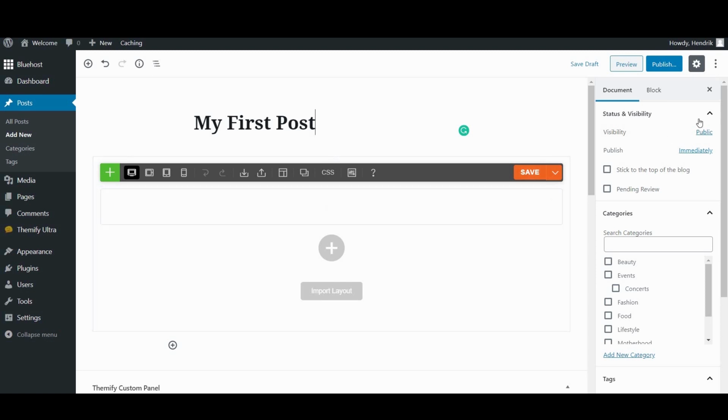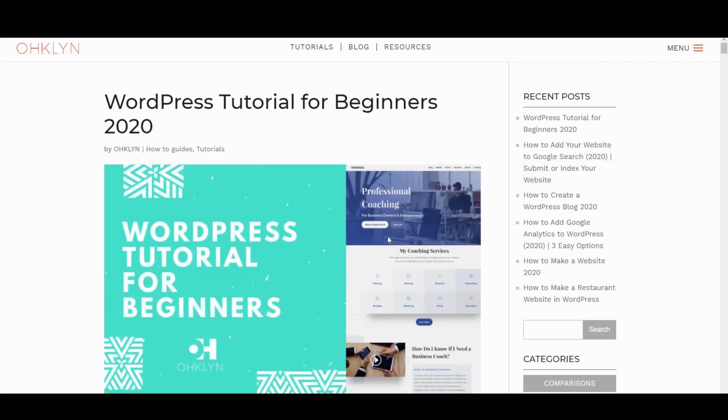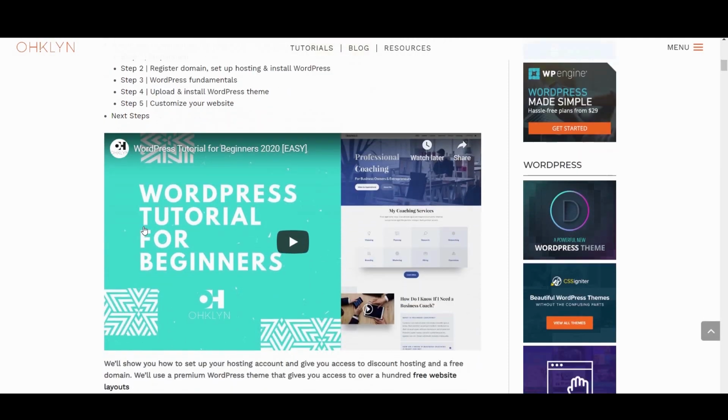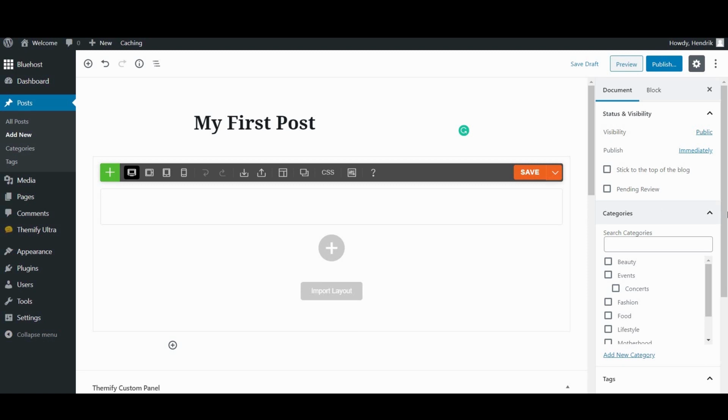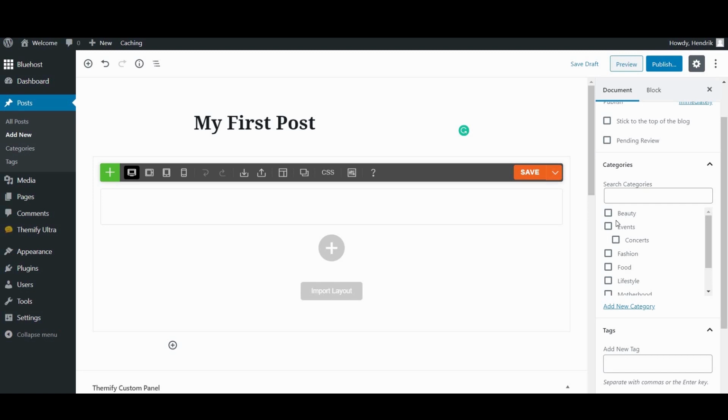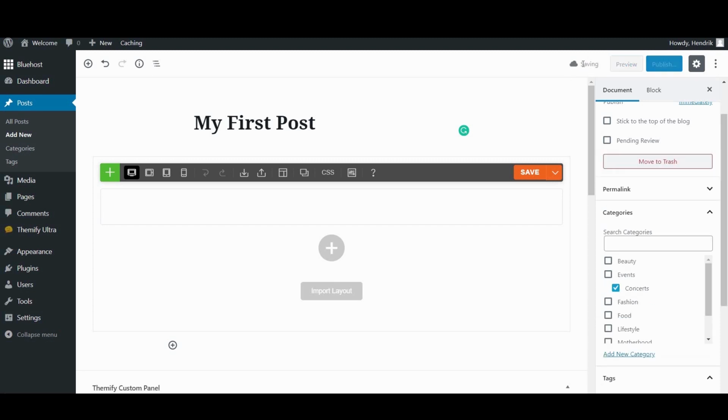In the right-hand menu there are also similar options to pages, and to learn how to use these, refer to our How to Use WordPress for Beginners tutorial, which will have a thorough run-through of all of these options. The most important is how to assign it to a category. So in the categories box, we will put this under the concerts category we just created just by ticking it. And then you can also save a draft of your post, preview it, or publish it over here.